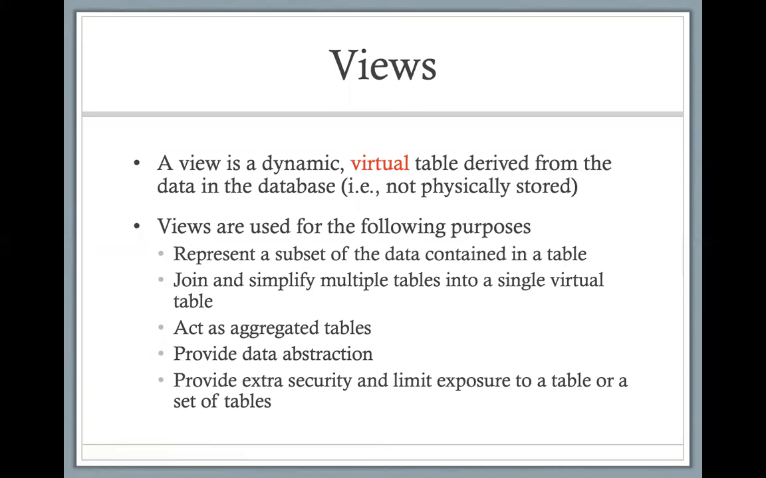It's usually used to join and simplify multiple tables into a single virtual table. So basically, instead of writing very complex select statements, I can do joins and simplification of multiple tables and refer to this as a view and use it as if it's another table in my database. I use it to aggregate tables, so I can write aggregate queries using a select statement with grouping, etc., and then save this as a view.